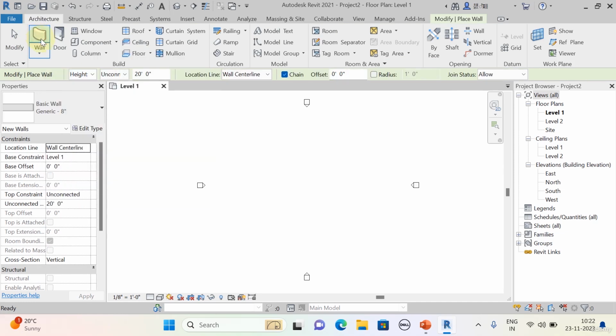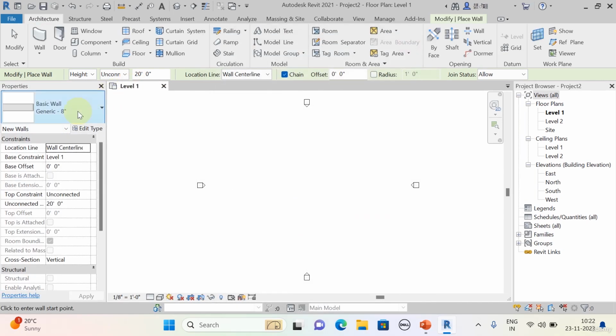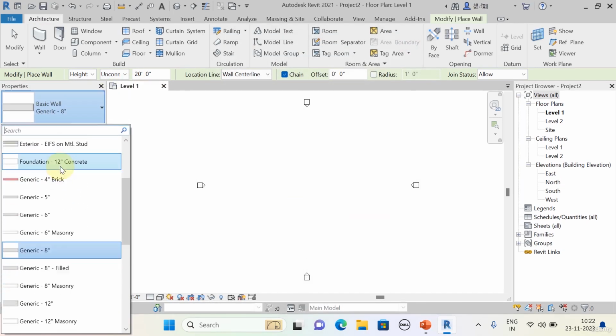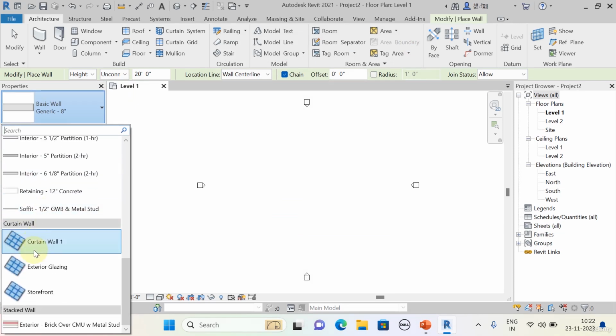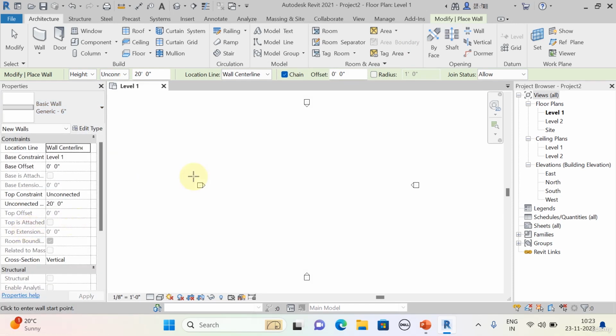Suppose you select the wall; in Properties you will get the different types of wall. See, just hit on this drop-down list. We have exterior brick wall, generic wall, and interior curtain wall. Everything is given. Suppose I want to draw a 6-inch wall, so I have selected generic 6-inch wall from here.